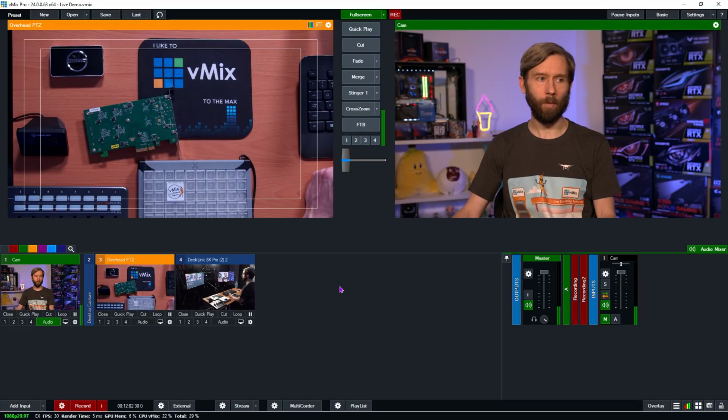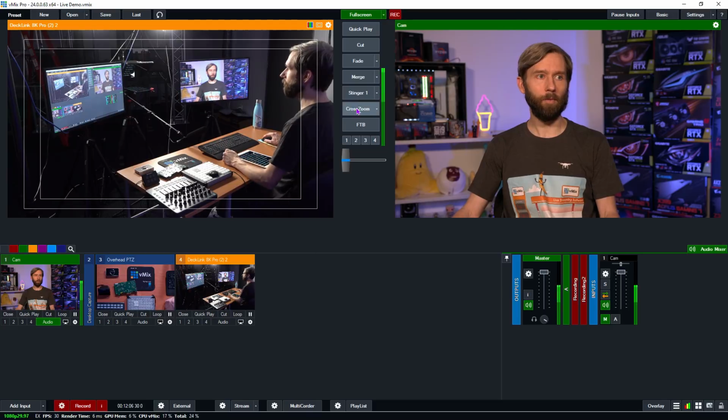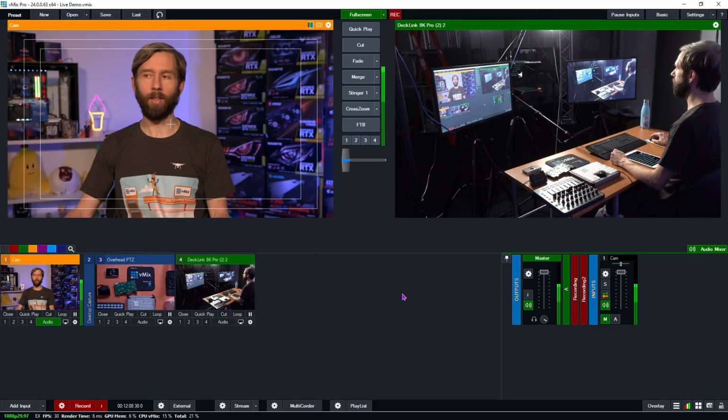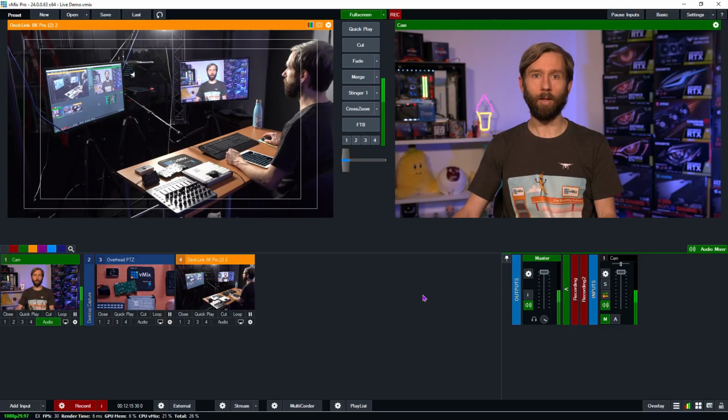Okay, so we'll wait for that to come in. And as you can see, I now have my other camera. I can move it into the preview and then transition that out. So as you can see, I now have a third camera in my production, and it's sitting just behind me.